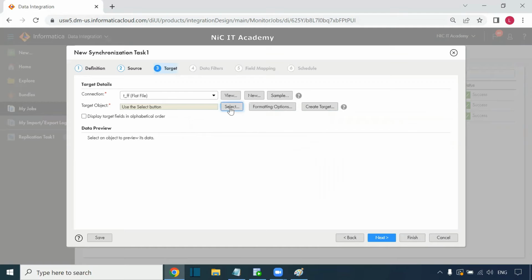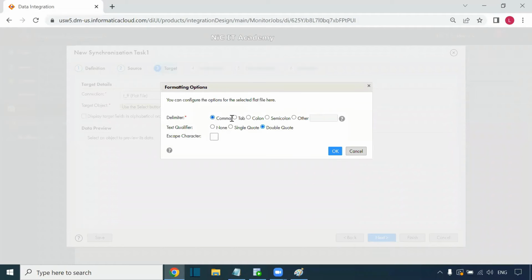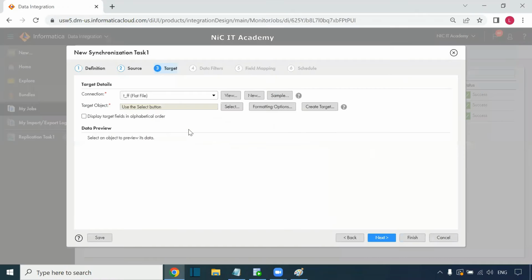If I'm choosing any flat file here, you can set the format. So what is the format? Comma separated value file or tab separated value file, semicolon or other delimiter. You can go for a text qualifier. You can put double quotes for characters. You can mention that here. What is the escape character? All this you can mention. So you can provide all the information, then it will create.